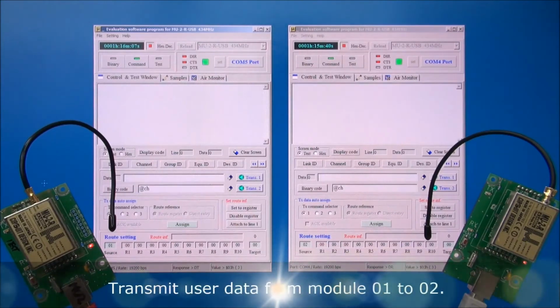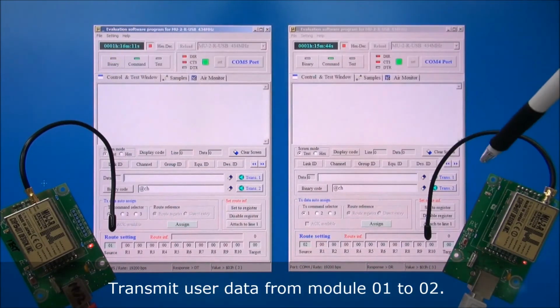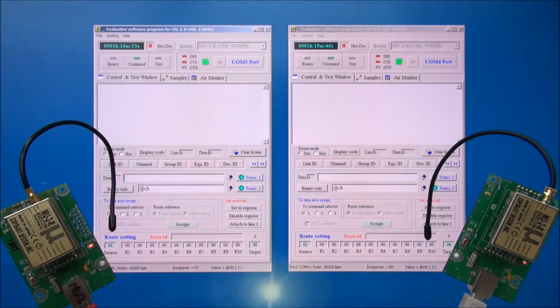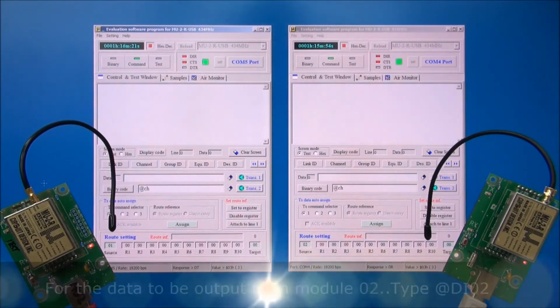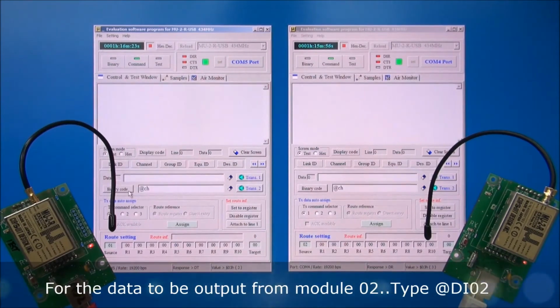So to transmit data from module 1 to module 2, we attach the destination ID when we transmit. For the data to be output from module 02, we will type in at DI02 as the destination ID.